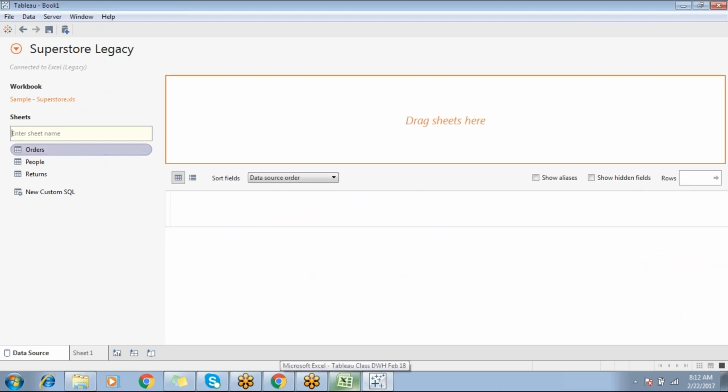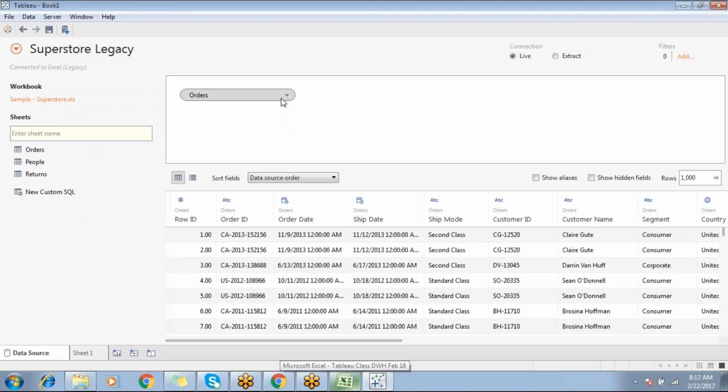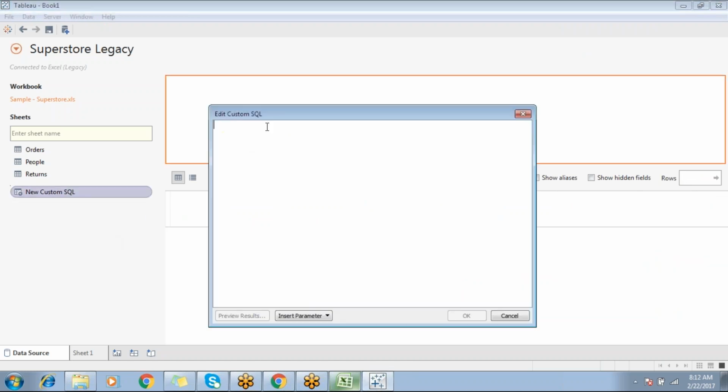You don't want to pull complete data here. Whatever the required information, I want to go with only a few columns. Whatever the required information, write a custom SQL query: select, never go with a star. That is the point, never go with a star. Go with column names, column 1, column 2, column 3, column 4, and from table name. Got the point, right?